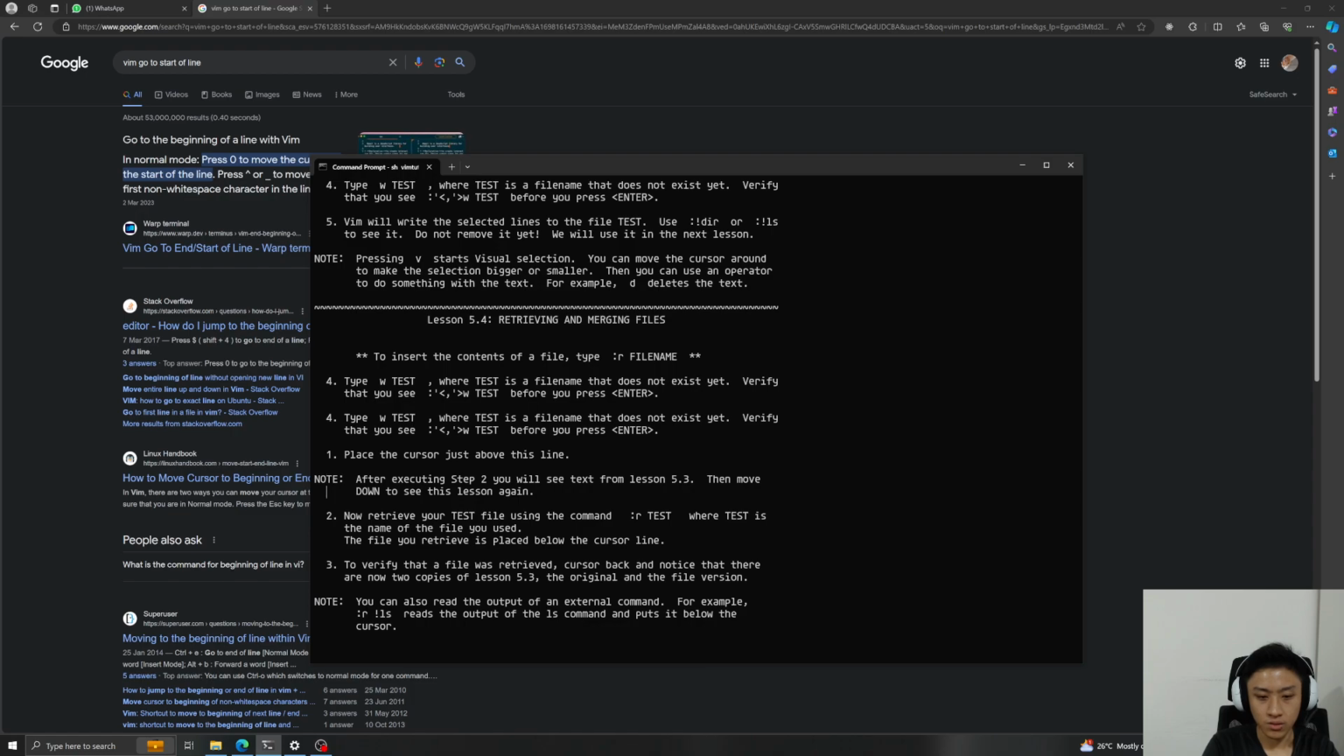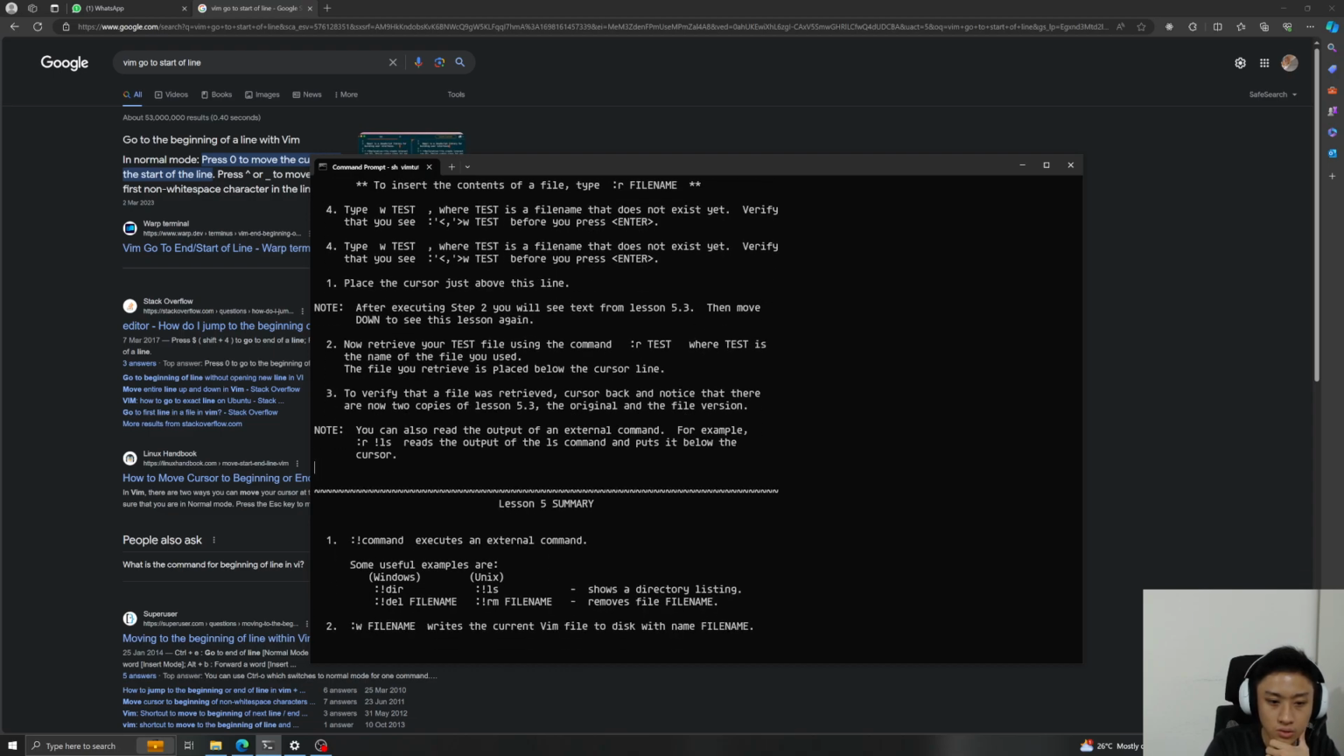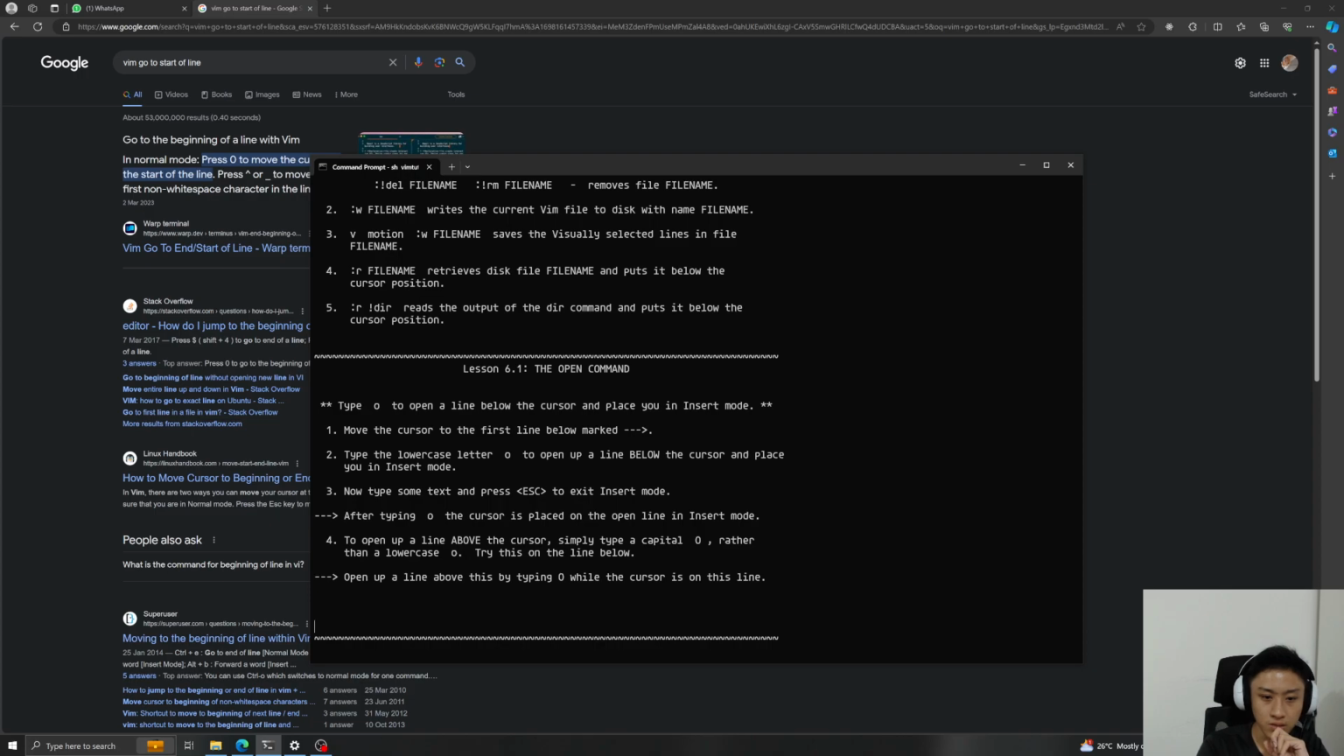Okay, I move down again. Verify that the file was retrieved. Okay, true. I can also read. So basically, this R will add in any text that it reads from the following commands, like from the text or from a certain command, also will be possible. Okay, that's quite interesting.